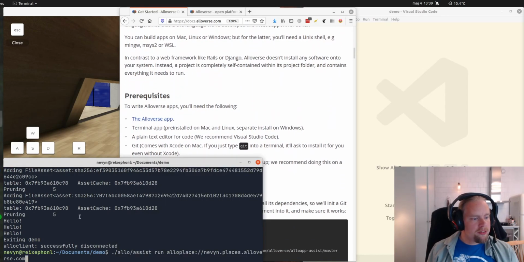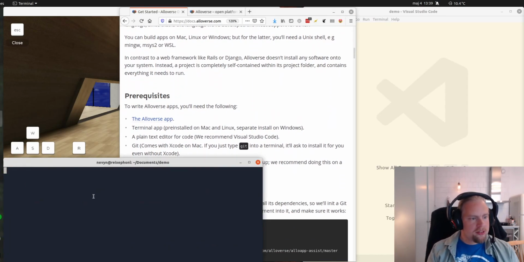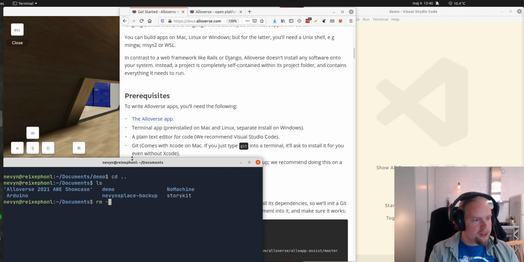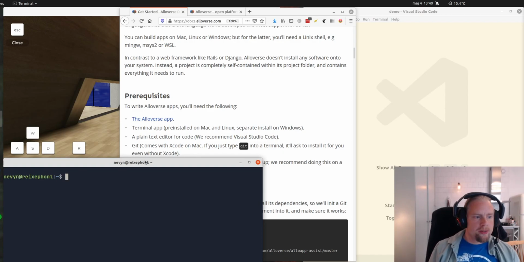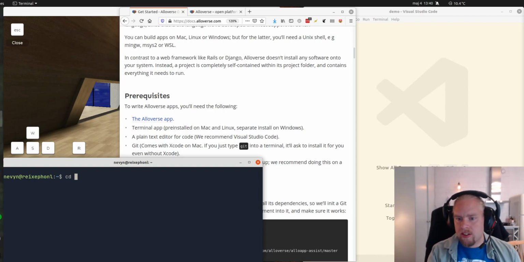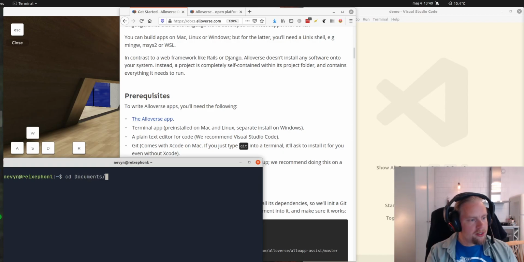So first off, you're going to need a terminal. So let's open up a terminal. I'm going to delete the old demo I did. So if you just started up your terminal, it probably looks something like this. And here you can type commands. Let's make a project in the documents folder. So first we say cd documents, and in here we can create a folder with mkdir.